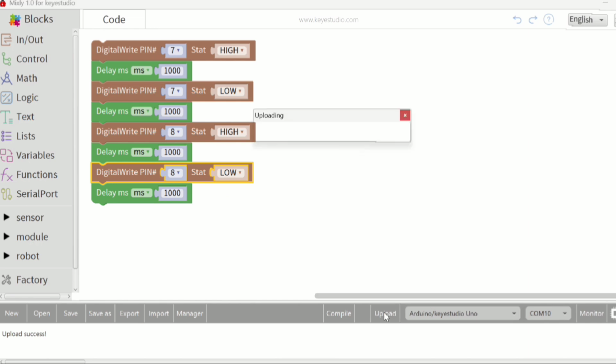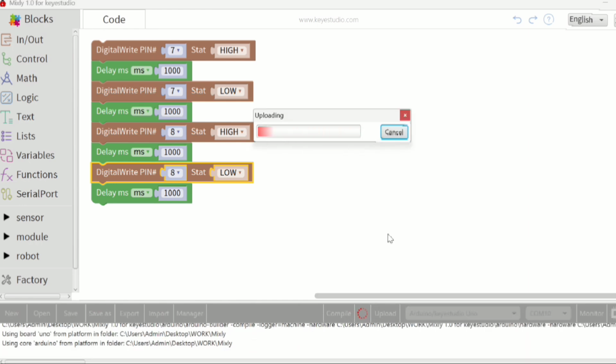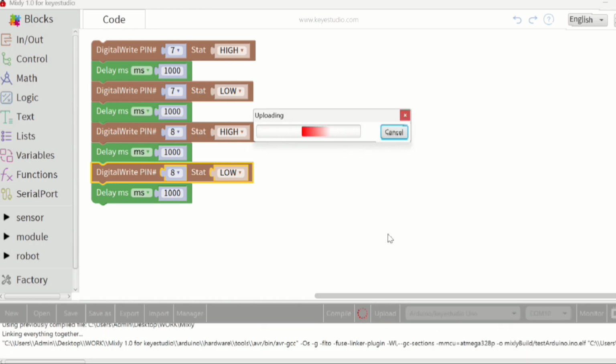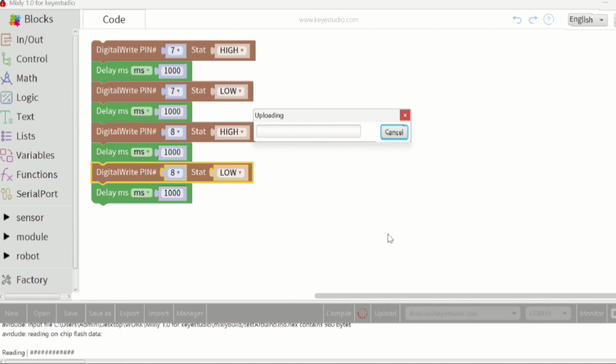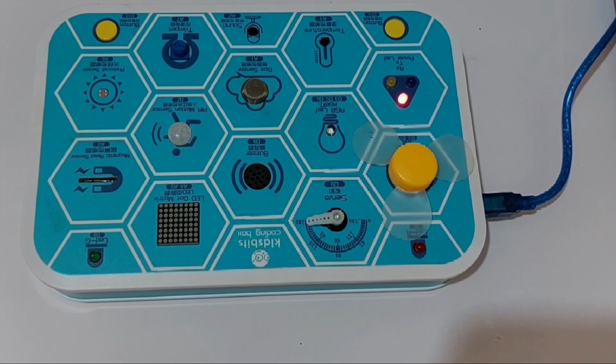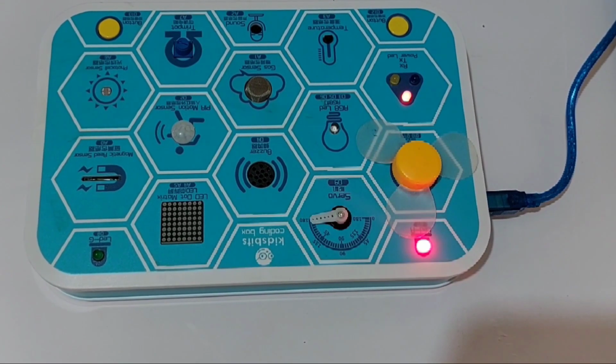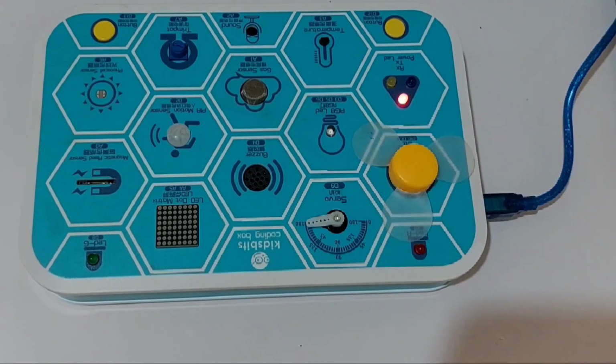All done. We can now upload our code. Awesome! Now the lights are blinking at intervals.